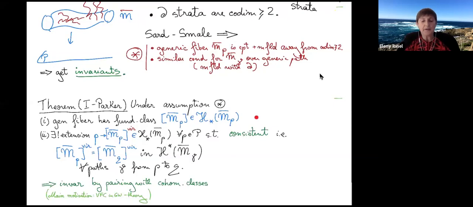Furthermore, there is a unique extension that associates to every parameter in the base a class called the virtual fundamental class in the homology of the compactified fiber, in such a way that it's consistent in paths. That is, if you have a path gamma from P to Q, like in the picture over here, well, I didn't draw the path, but let me draw the path.